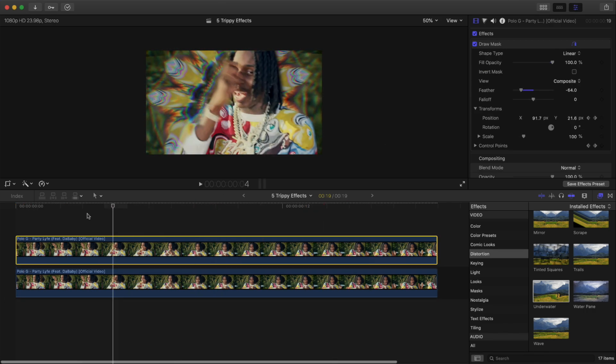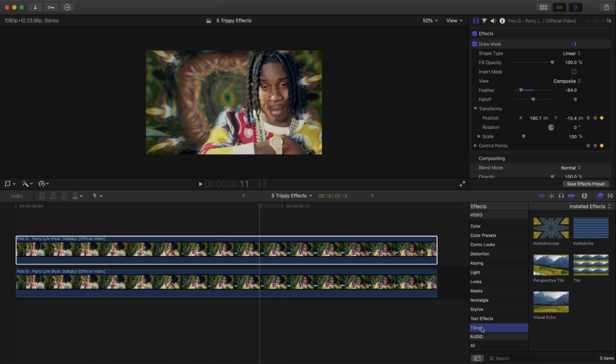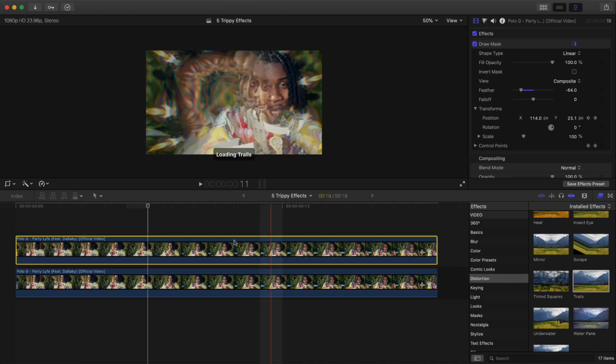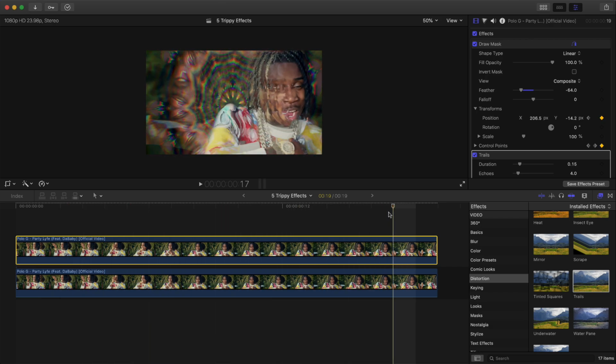So once you're there, we have to create that tiling effect on our mask. So to do that, you're just gonna go under the tiling and you're gonna go to visual echo. You can just go and add the trails effect, which is my personal favorite. So if I push play, you're gonna see that it's creating more of a trail effect, which is what we want.